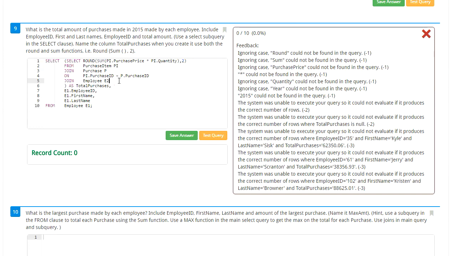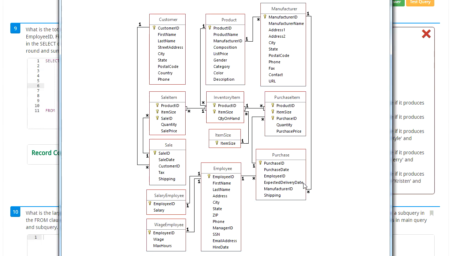Okay, so I'm joining an employee table and giving it an alias of E2. And how is that joined? On the fact that E2.employee ID is related to the employee ID in the purchase table. So if we look again here, we see here's the employee ID in the purchase table. That's my foreign key. It's related to my primary key of my employee table.